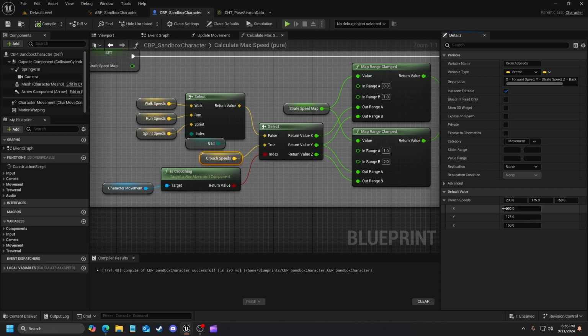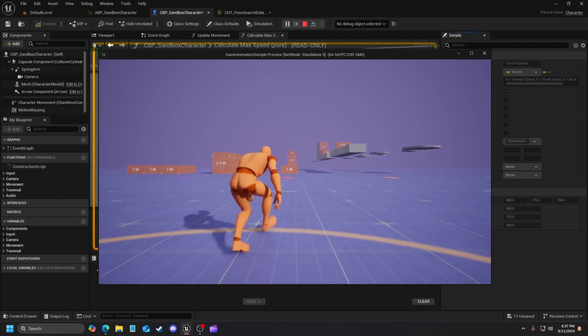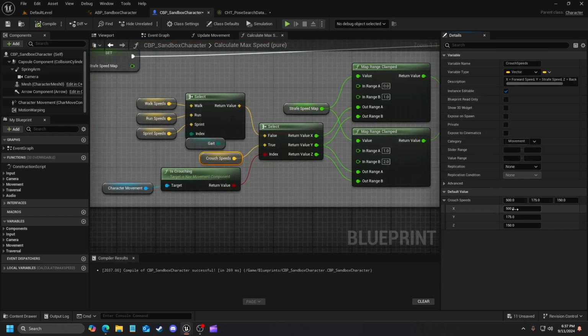So when you're crouch walking forward, you're going to go at 200 centimeters per second. Y is going to be your left and right movement speeds. So you're going to be going 175 if you're strafing left or strafing right. And then the Z is your backward speed, where if you're crouch walking backwards or crouch walk strafing backwards, you're going to do 150 centimeters per second. So if you ever want to adjust the speeds there, let's say I throw this up to 500 for the X for some unapparent reason, then when we actually go into it and start crouching, you can see I go at the same speed as my walking.